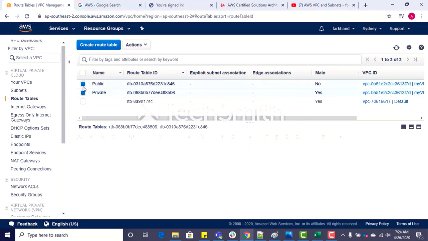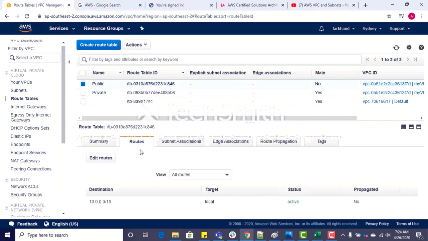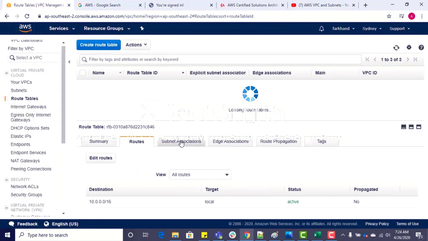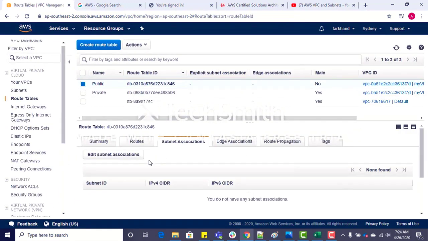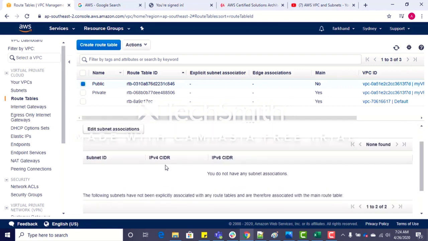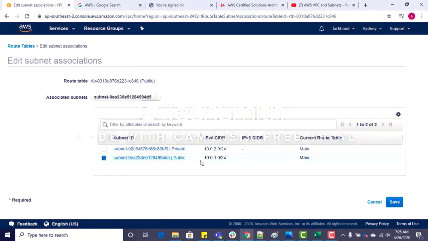So you can see that this is the main, yes, and the one which we created is not main. So we'll select the new route table, which is the public, and we'll go into the route and edit the route table. Okay, and we just associate these. First we associate this, edit the subnet association, and we'll assign it to the public subnet.